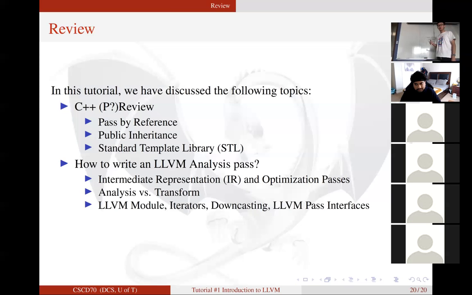Okay. Any questions? Excuse me, I have a quick question. Yes, please. For the IR, do we use three address code or SSA? Three address code. We'll be using SSA. Okay, perfect. I see. Thanks.